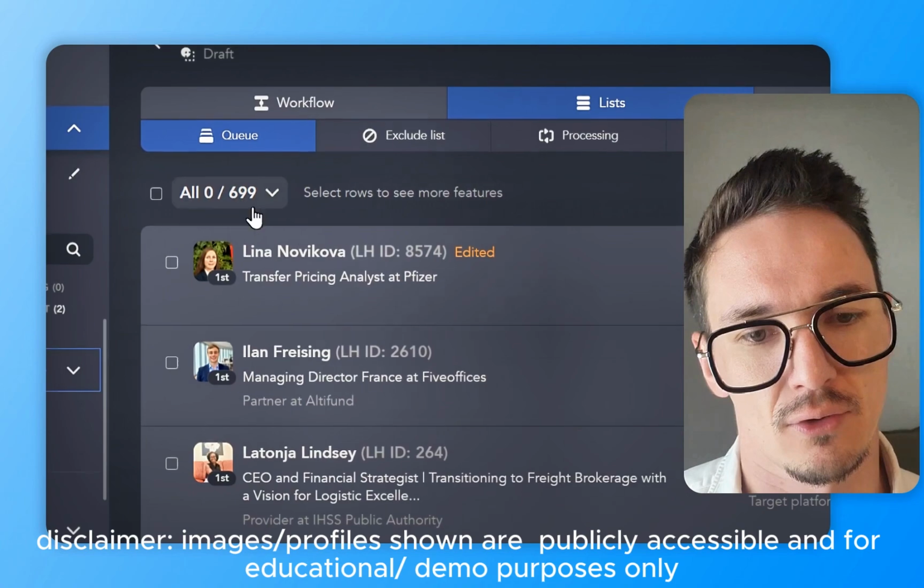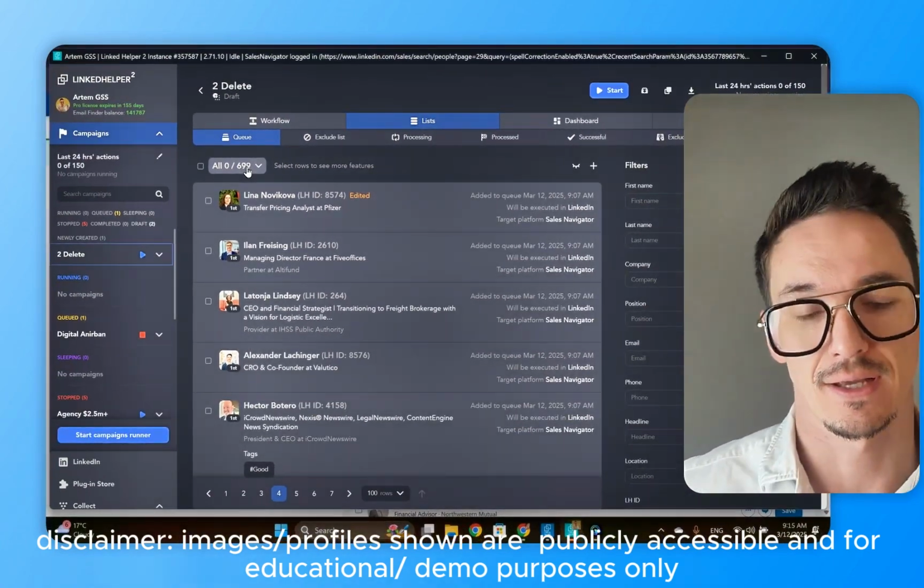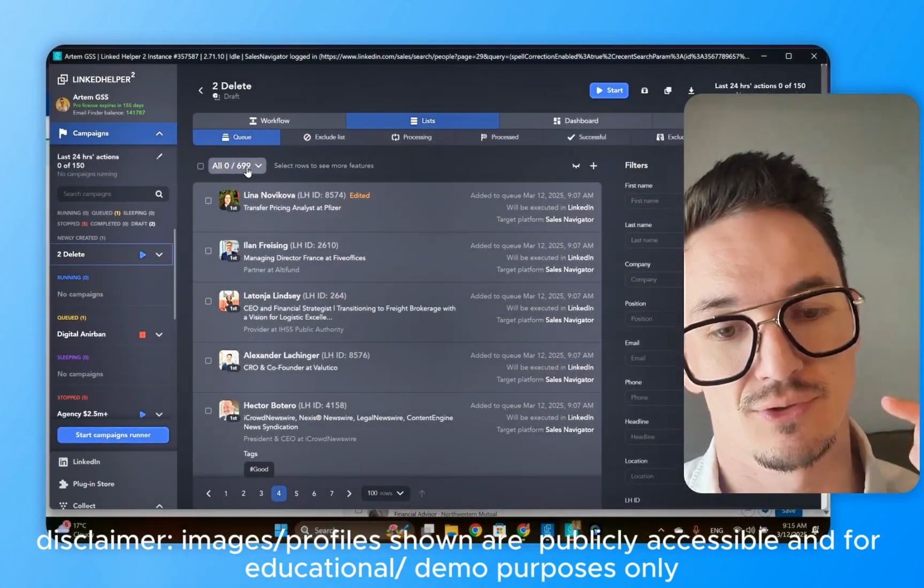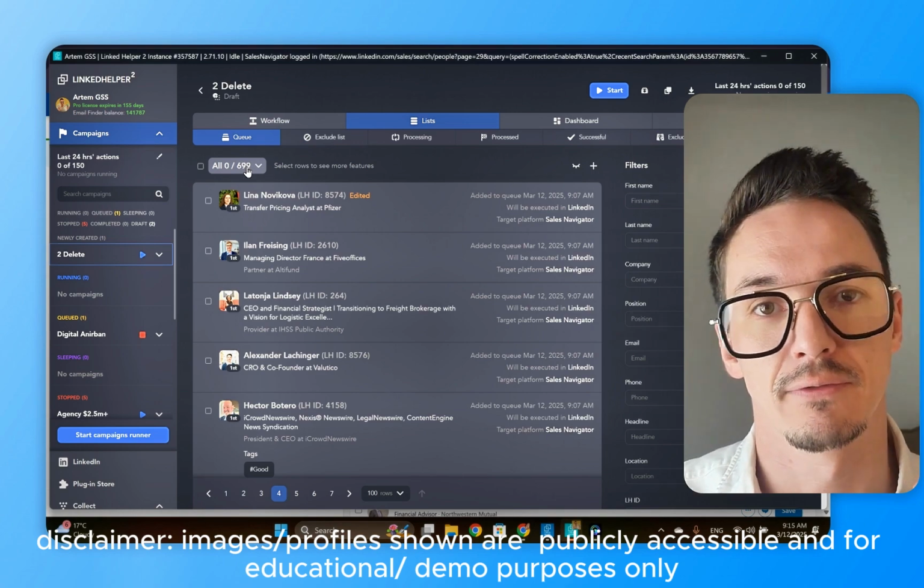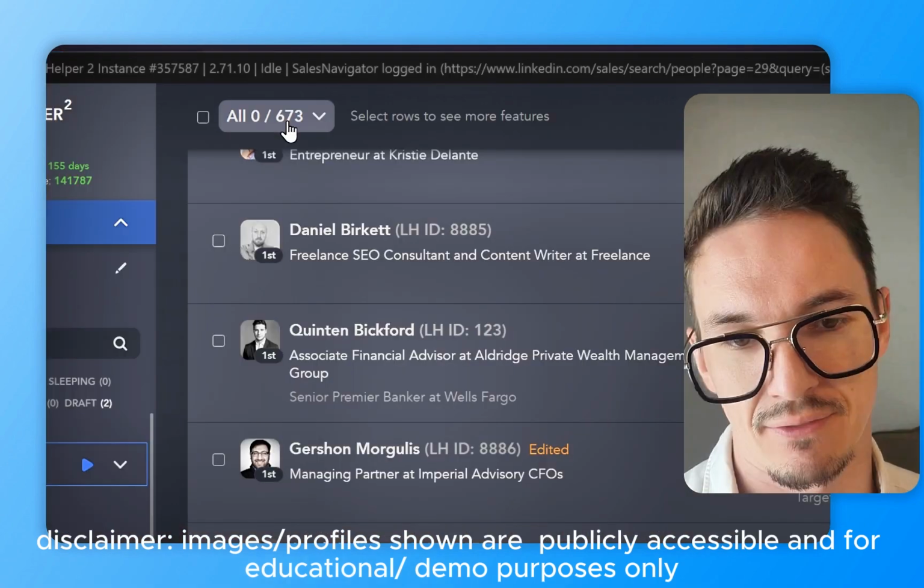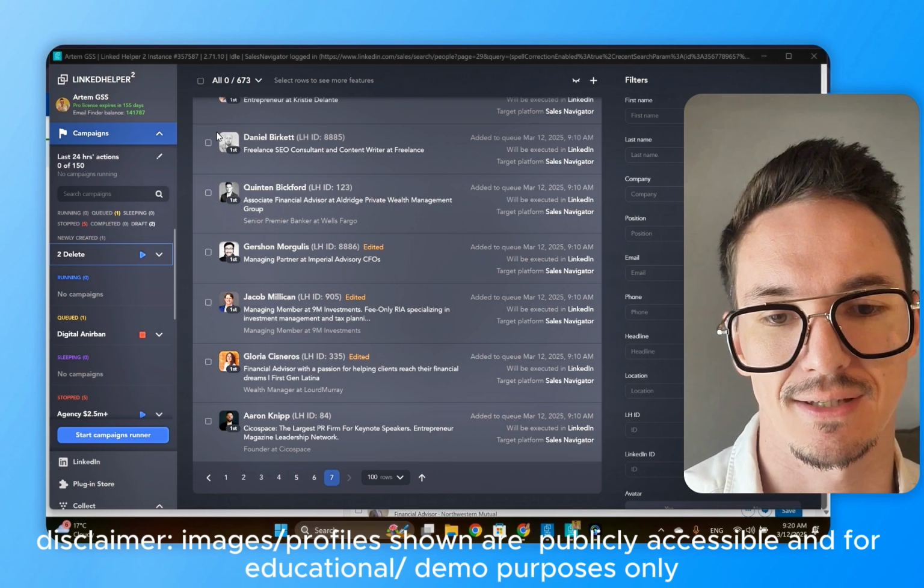Yes. As you can see, the total number of contacts to be deleted has gone down to 699. I'm going to continue a little bit further to reduce it even further, and then we'll show you the next step. Down to 673 contacts in this campaign.